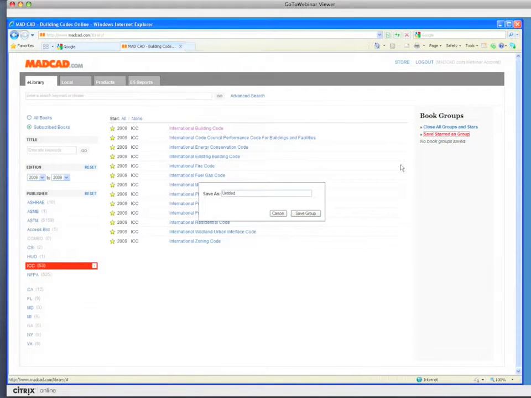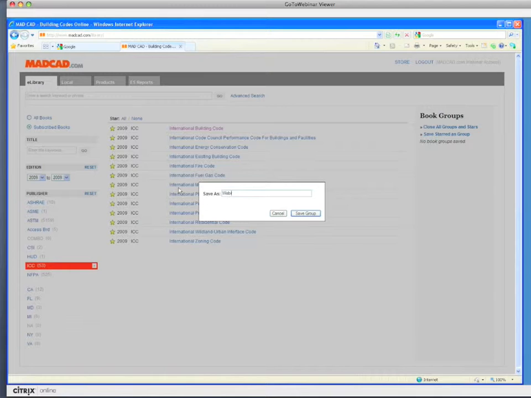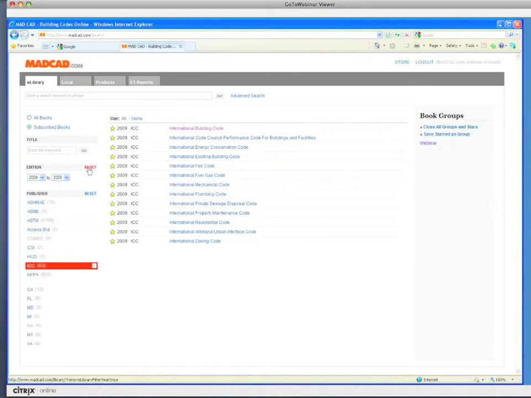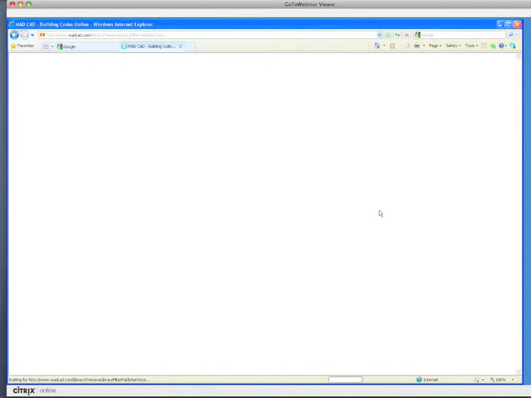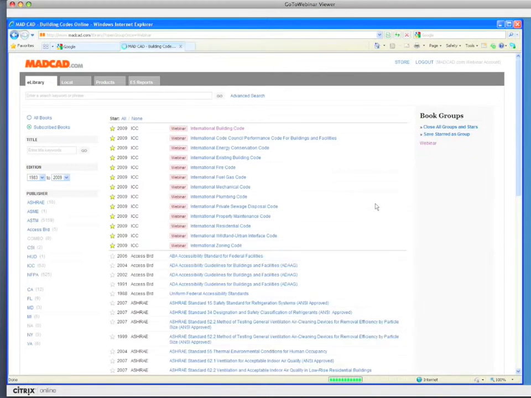I'm going to click Save Star as Group and call this group Webinar. And now that I've created this group, I can reset my filters and click on this book group and identify these books at the top so I won't lose track of them.